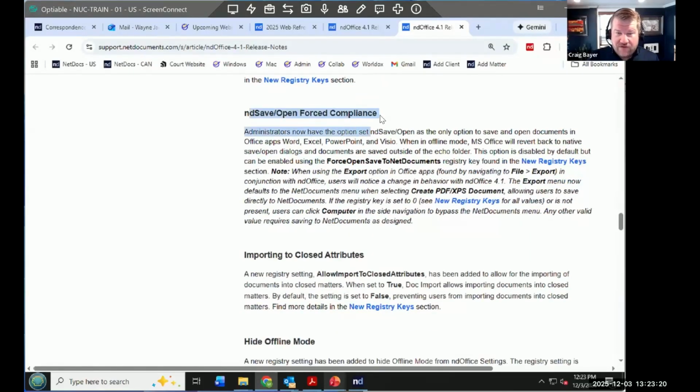ND save open force compliance. So there is the ability to force any save. We haven't rolled this out yet. I mean, we used to even ask the question, but after years, no one did it. You can basically, when someone hits save in Word, NetDocs comes up, and there's no way around it. The only way around it is if you're on an airplane with no Wi-Fi, it will revert back to the regular save. So there is the ability to now force.